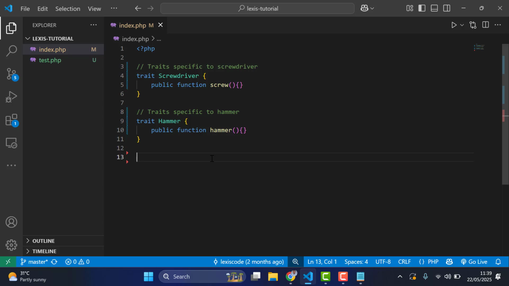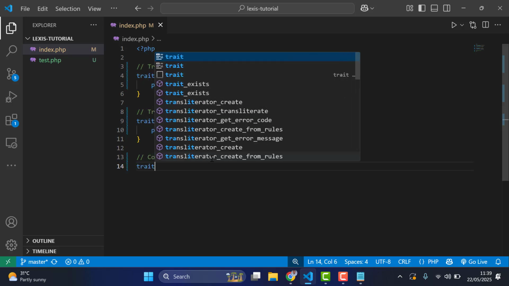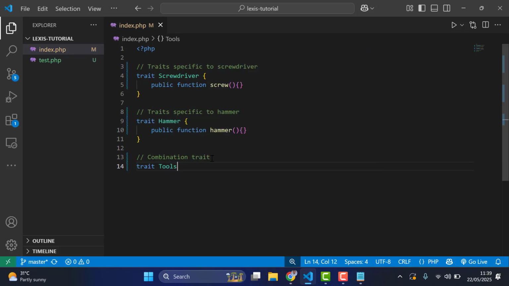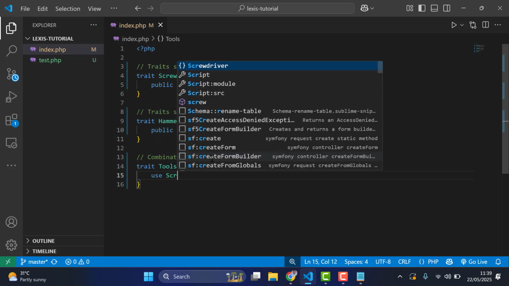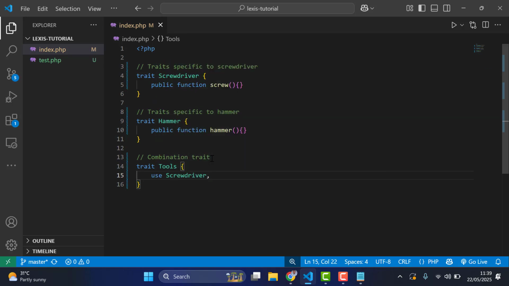Then my main goal, which is combining traits, is now to create a trait of tools. So I can just come here and say, okay, use screwdriver, which I've done already. No worry, use hammer too, which I've done already. Isn't everything simple now? Like life has become easy for everybody.